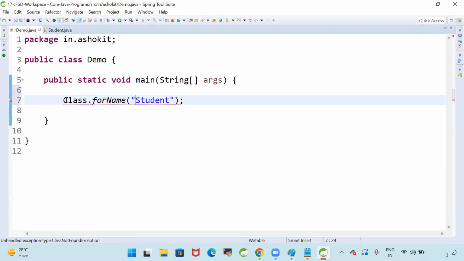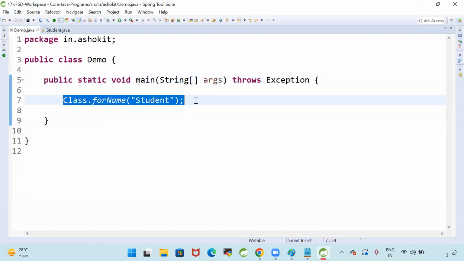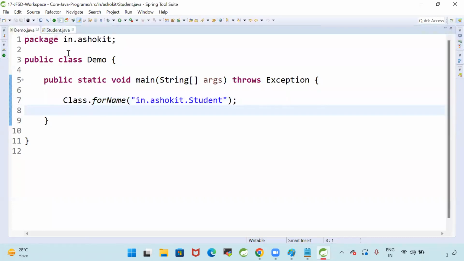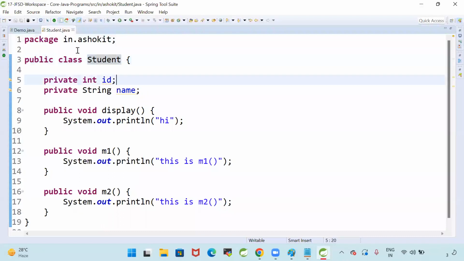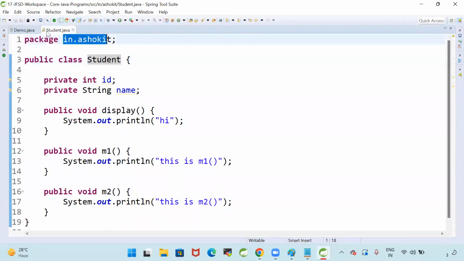Class.forName. Class is a predefined class. Let me write throws Exception. What is the meaning of Class.forName? It is used to load the class. Now it is available inside a package, in.ashokit.student. Student is a class in my project, and it is available inside a package.